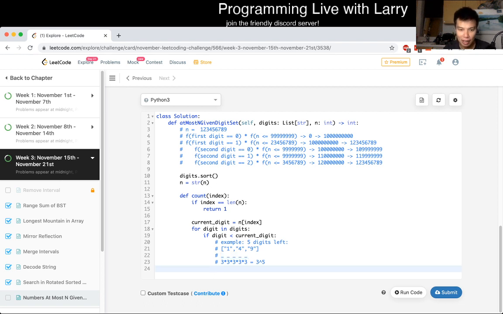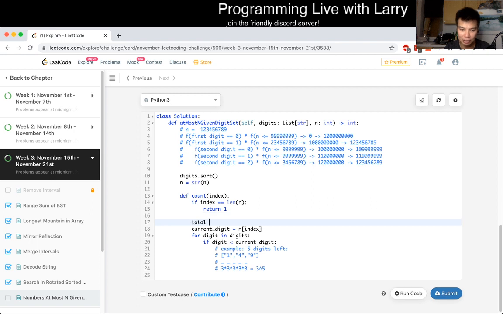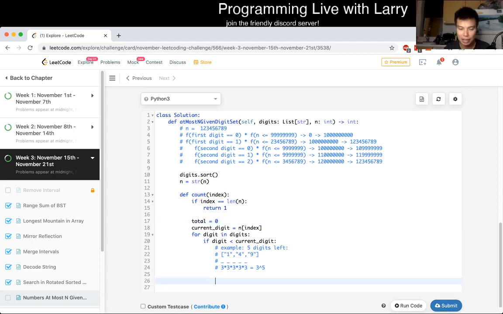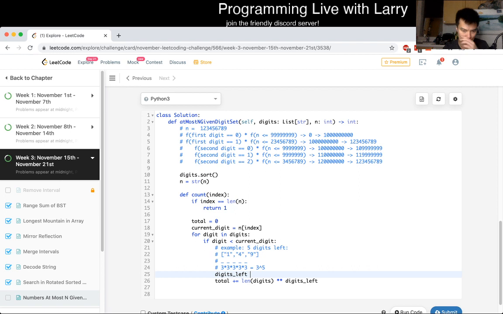So basically, let's keep track of the current count. Total is equal to 0. So now to total, we add digits left to the power of, or the other way around, sorry. Digits, the length of the digits that we can use. You go to the power digits left, right? And digits left is just equal to the length of n minus index, maybe minus 1. Maybe I'm off by 1, but that's the general idea. I'm always off by 1 on these things.